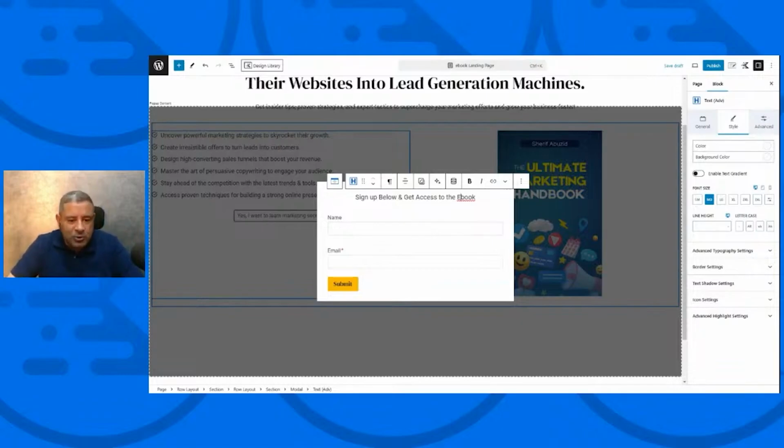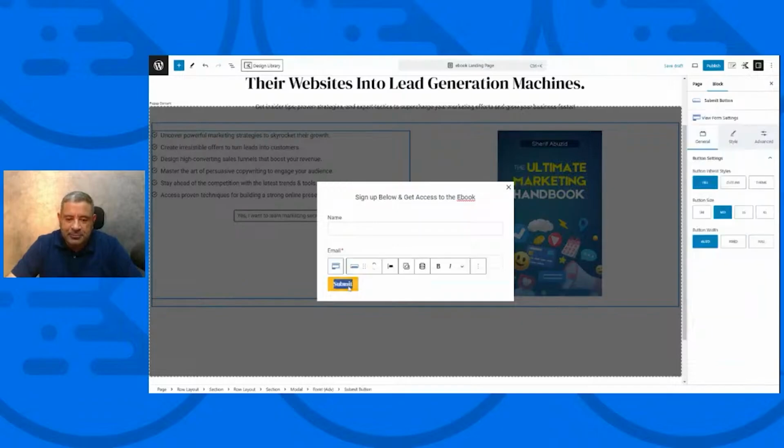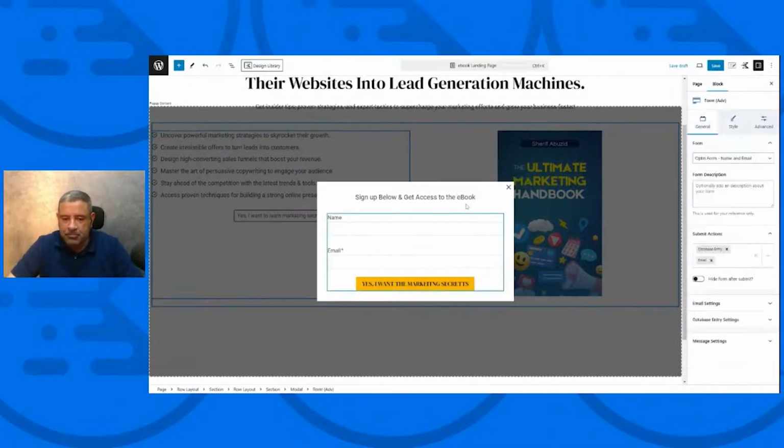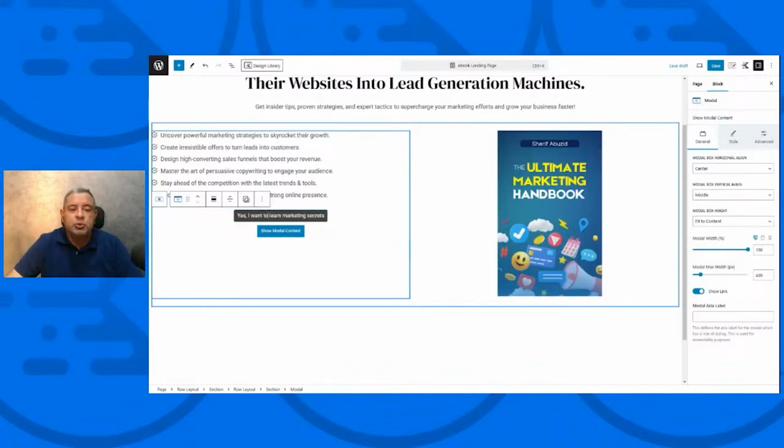So if someone clicks the button, then you will have this opt-in form pop up like this. Let's change the button: sign up now, or let's say yes, I want the marketing secrets. Okay, let's center this. Okay, let's fix this. So let's go back again to the modal itself.